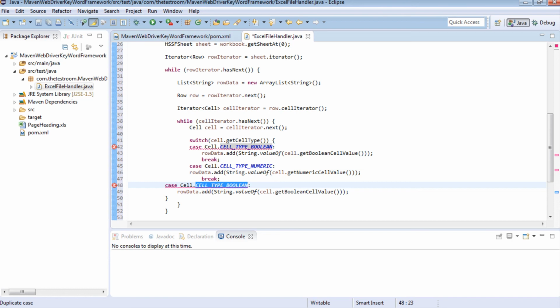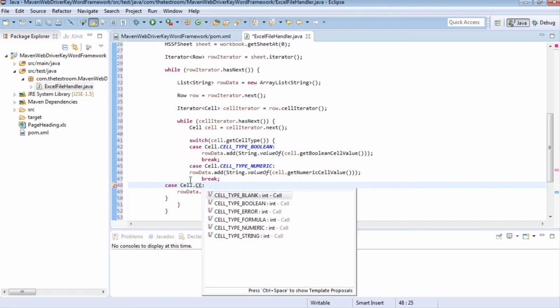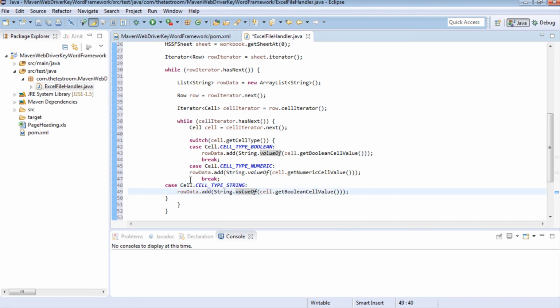We'll do the same thing for numeric and strings, so all we have to do is just copy that. And the final one is, like I said, of type string. Now the string one obviously we don't need to convert because it returns a string.